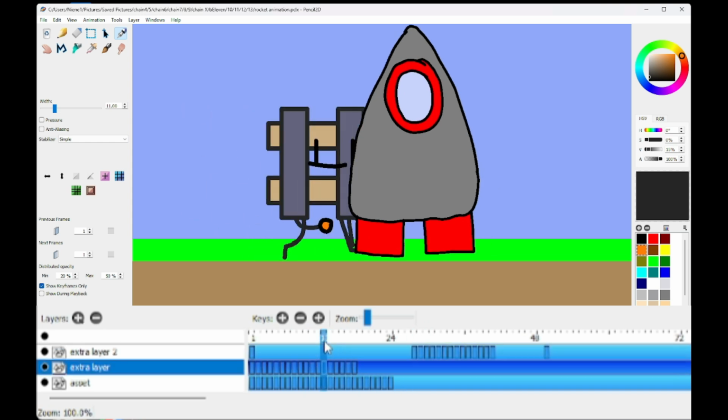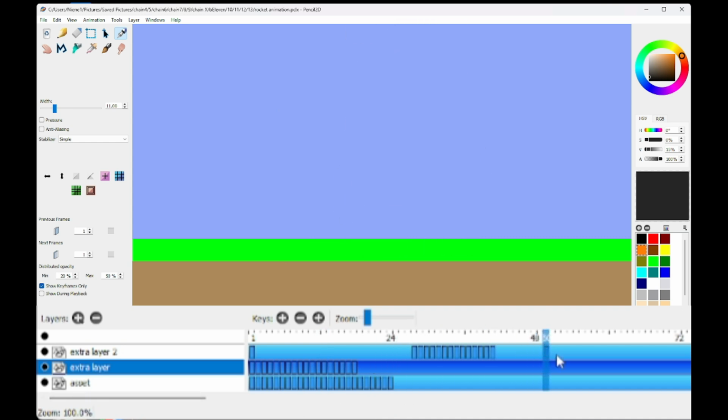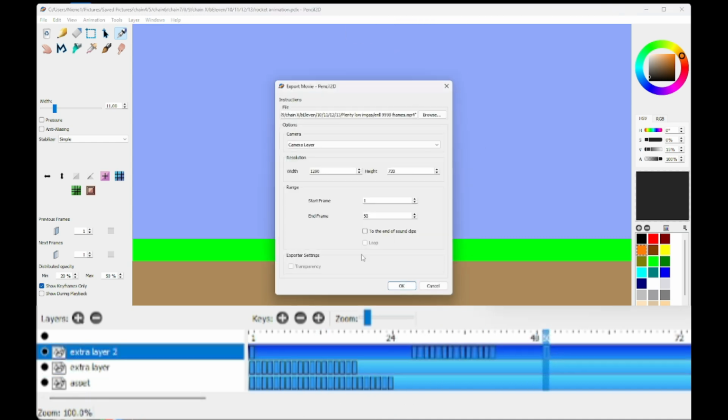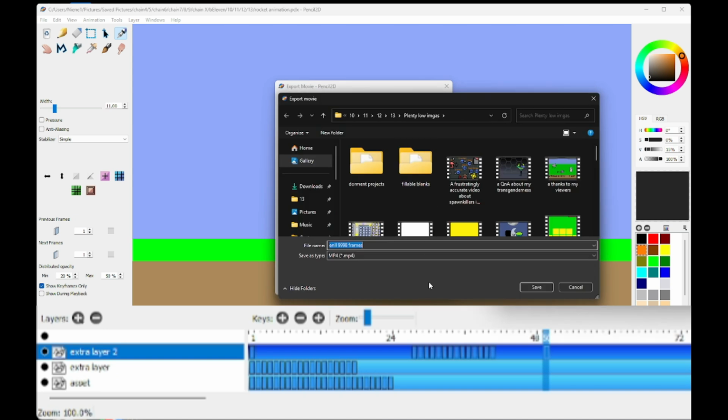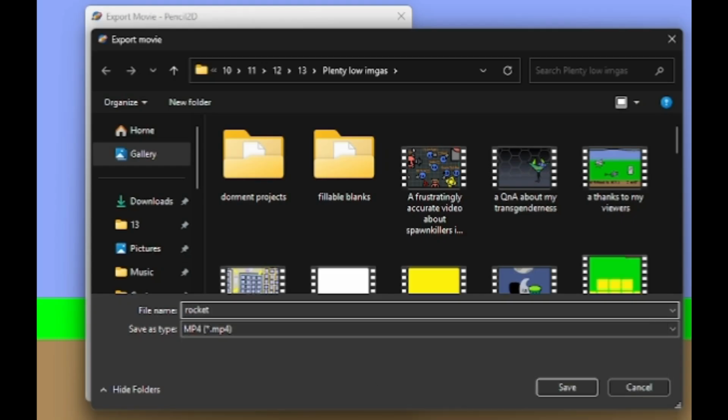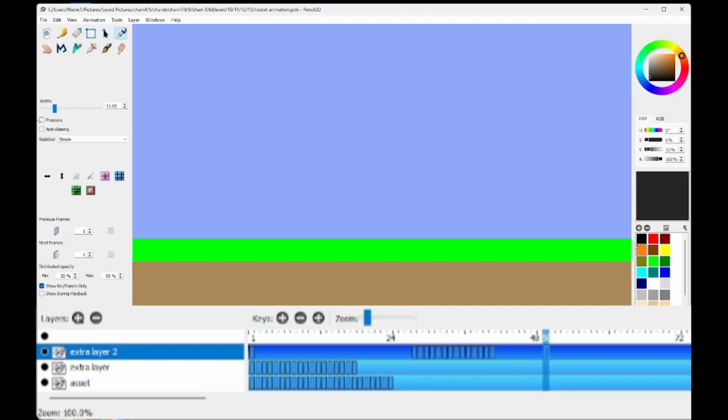So you can edit it later, like pressing F right here. Do whatever you feel like. And then pressing the / lets you export the animation into a movie. I'm not really sure how to explain what that's supposed to mean to someone who doesn't know. Rocket animation. Then click save, and then click OK. And you can open it if you want.